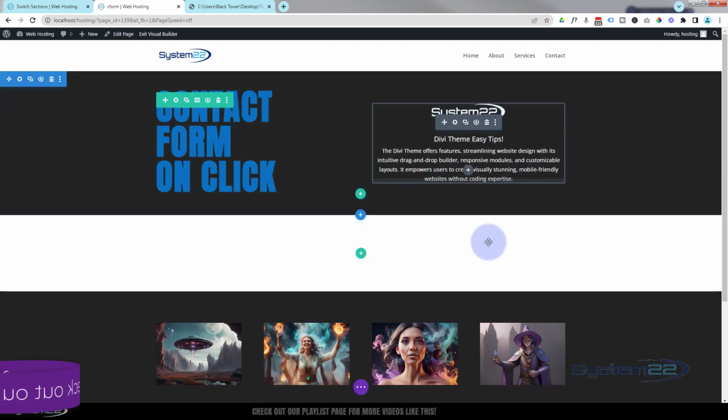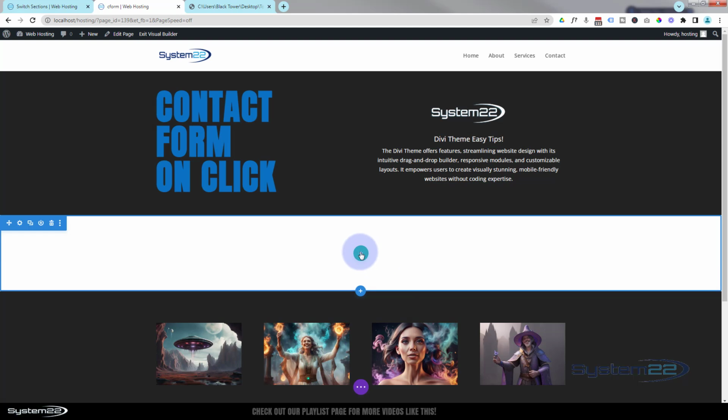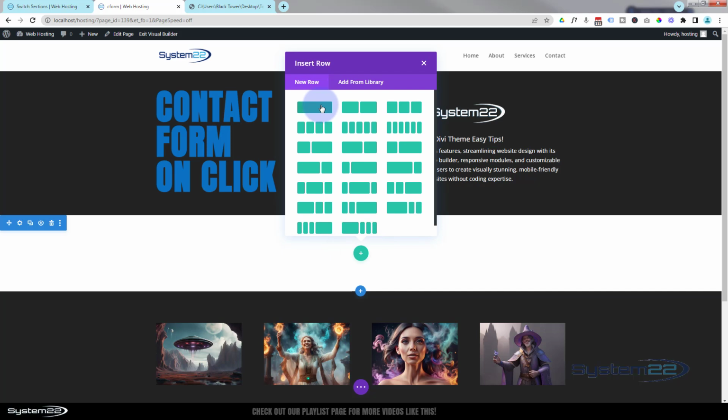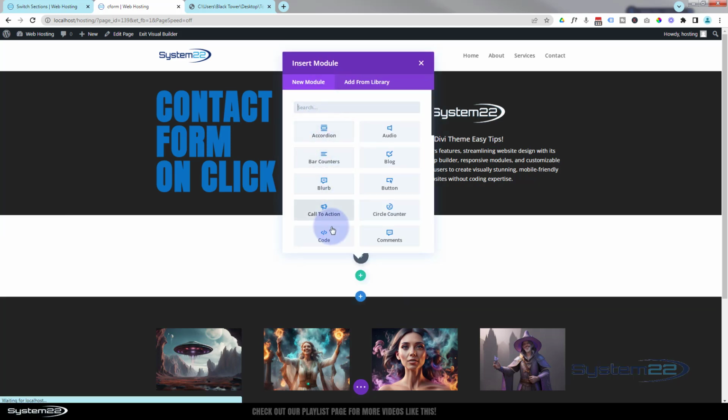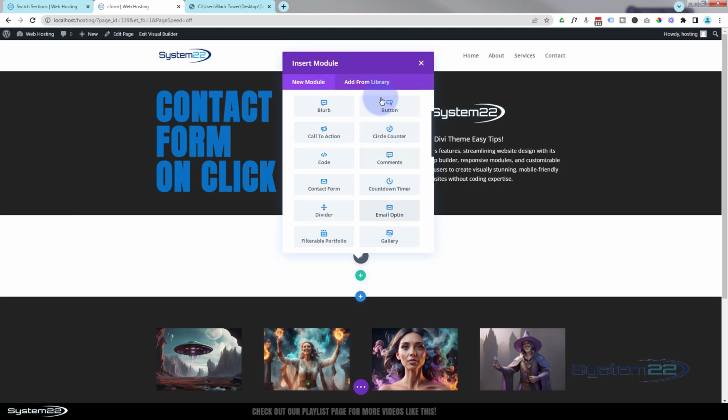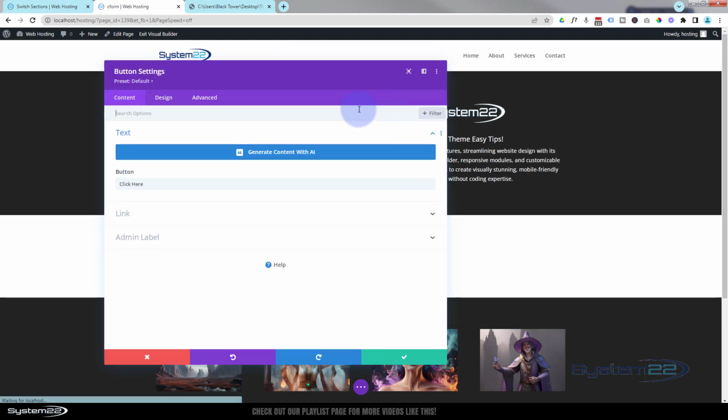Great. Well, the first thing we want to do is create a button, or add a button, I should say. In our section up here, I'm going to go ahead and add a column. I'm going to pop a button in there. Obviously, you can put this button wherever you want on your site.